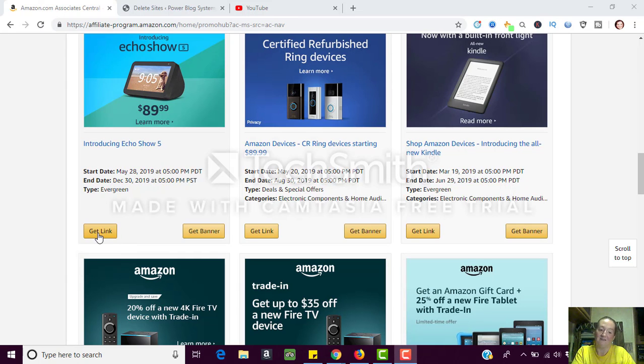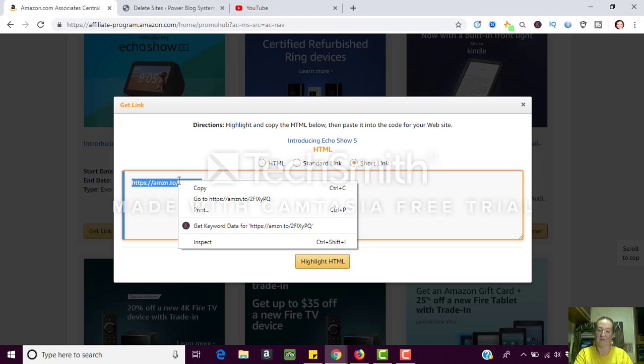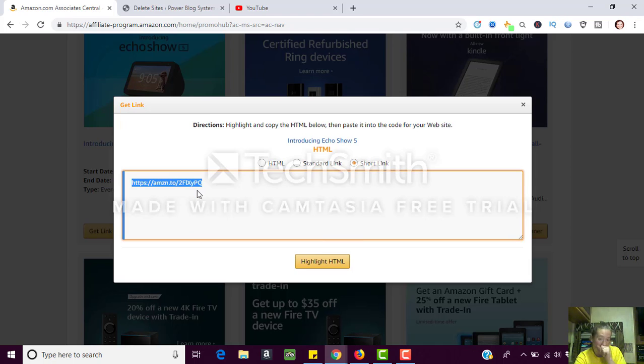Now, let's get the link from the product. You want to grab the short link, which is pretty cool of Amazon to already shorten it for you. Then you can just highlight it and right click on it to copy it.